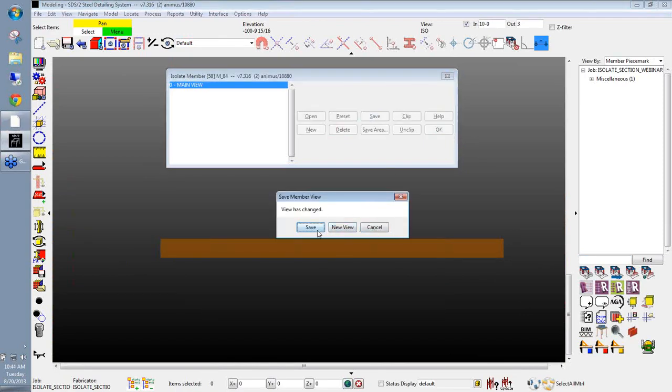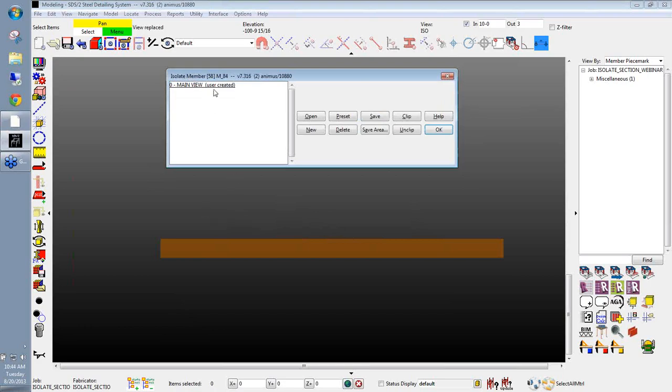Again, it's going to ask me save, new view, or cancel. I want to just simply save over that, and now this will be my main view. Again, remember this can only be done on miscellaneous members.